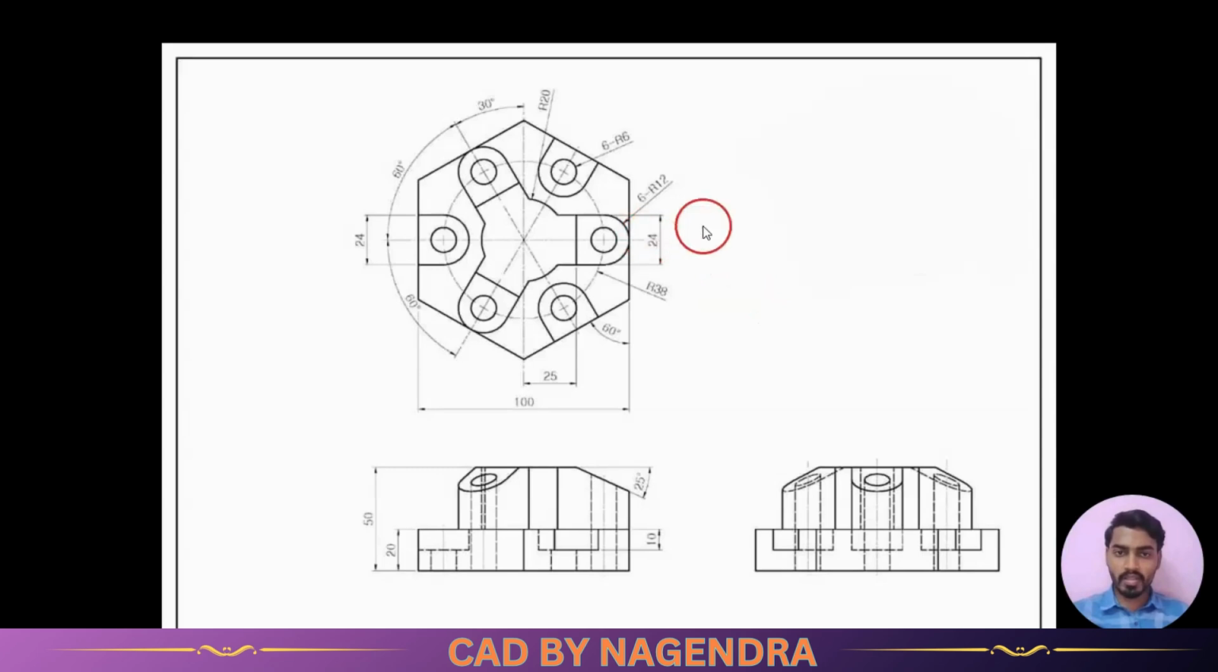Now for this, we don't have any isometric view. By using these orthographic projections, we need to create the 3D modeling. As you can see, this is the front view. Beside this, we have the side view. Upon that, we have the top view.